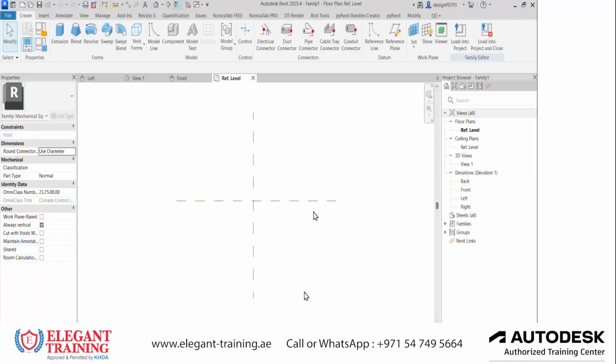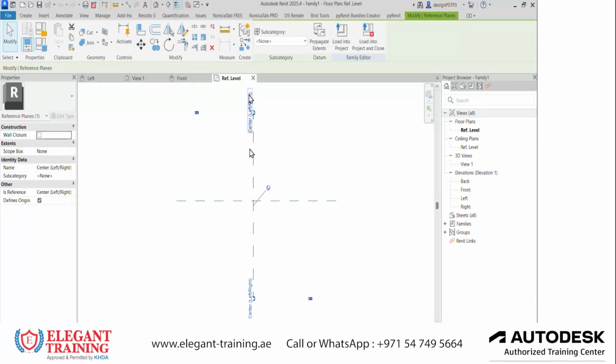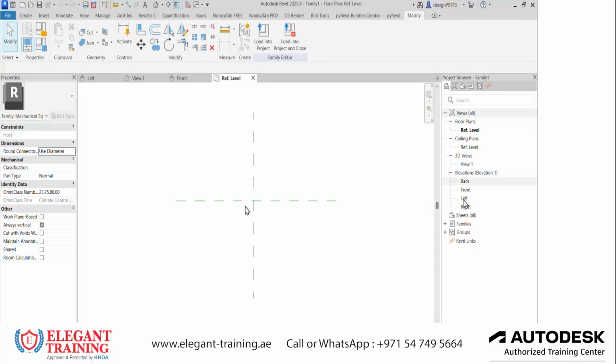So here we want to make it. Some other templates already have the guidance here, but this doesn't. By default there will be one reference plane here. The names are center left or right, and center front or back, which are already here. So don't delete these, keep them like that. We will try to make new planes here.